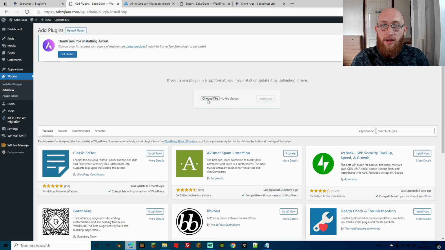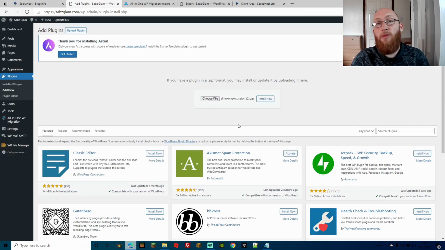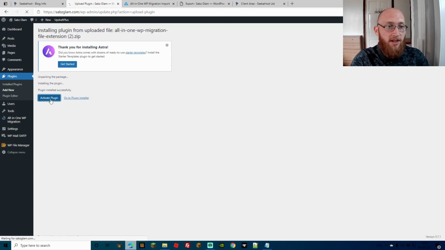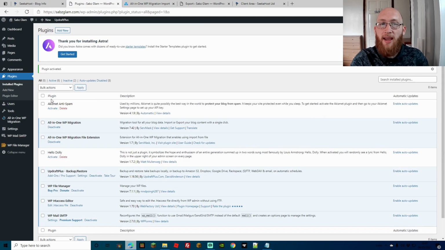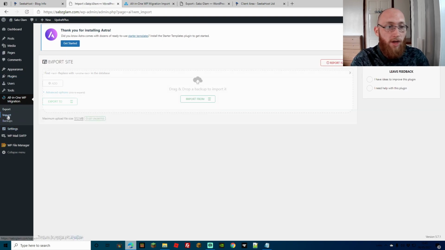We're going to go ahead and choose file right there, and what we've got to do is just head over to the all-in-one WP migration, and we're going to do install now. Once that's installed, just activate it and you're done. That's it. So once we activate it, we should now be able to go back, import our site, and it'll all be fine. So let's go to the all-in-one WP migration.